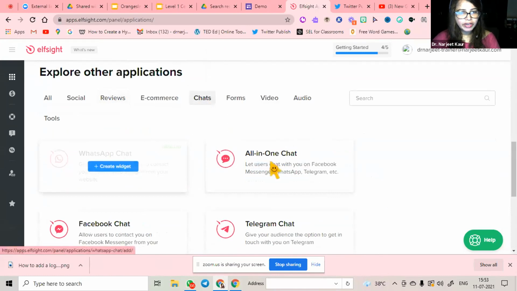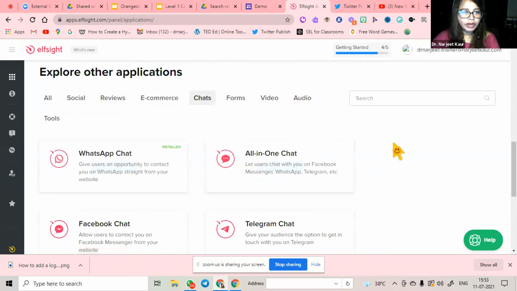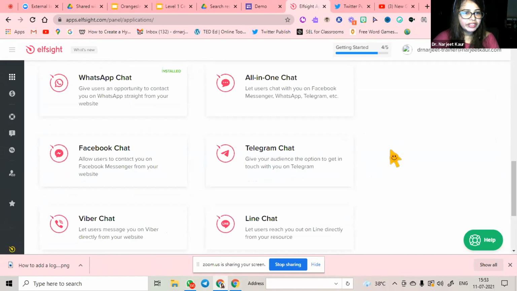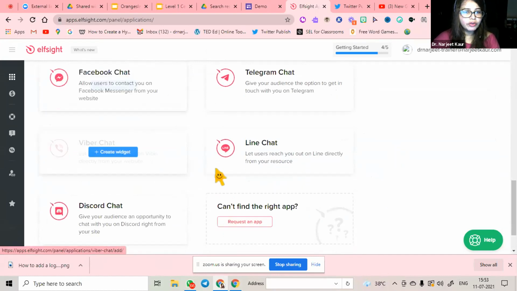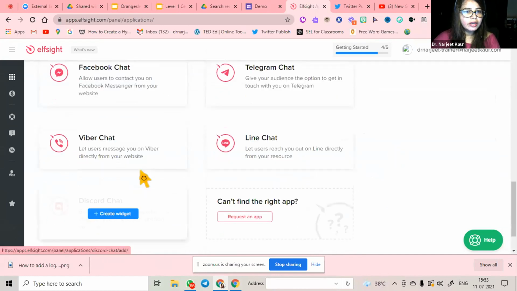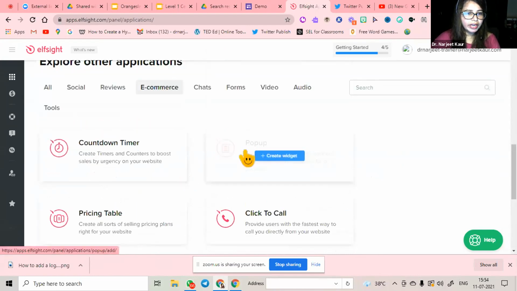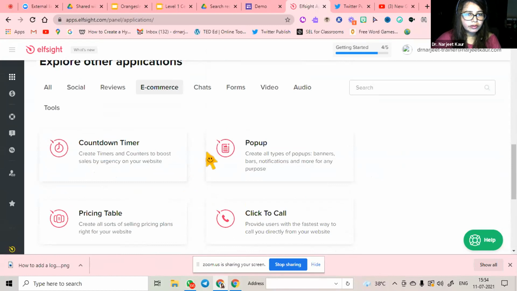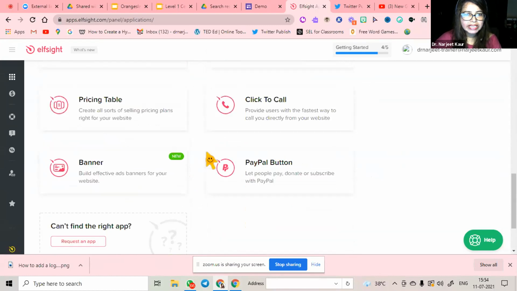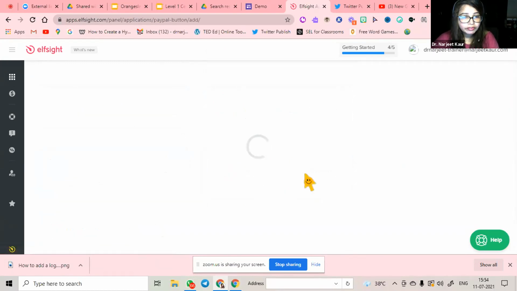see in chats. WhatsApp we have done. Let's create an all-in-one, maybe Messenger, WhatsApp, Telegram, everything. Or you want a Facebook chat, or a Line chat, Discord chat, whichever you want. Or in e-commerce, let's say a countdown timer, banners, pricing, click to call, a pay button where you can pay.